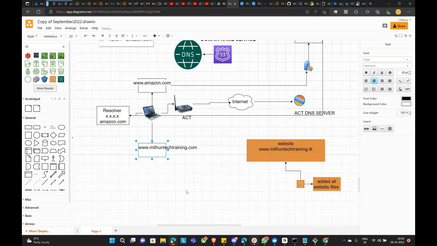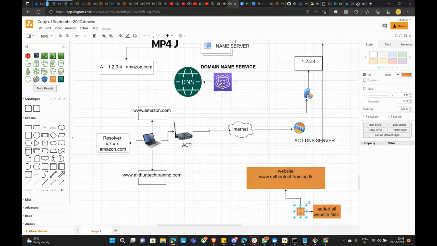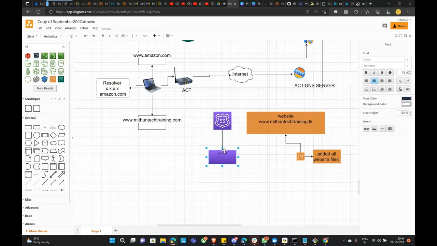So how to do that? So I need to make use of this service. So what I will do in the same AWS account is create what is known as a hosted zone. Very, very important, please note this point. I need to create a hosted zone.